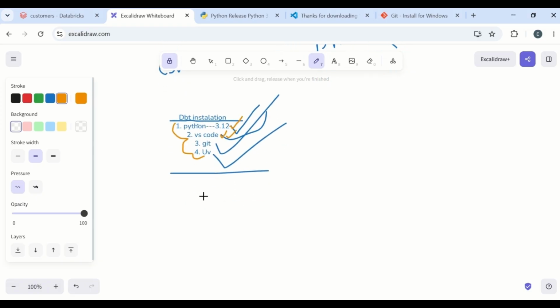So here we have the VS Code, and it has an assistant, that is the Python extension. So VS Code is the one that will help us. This is more like a workspace.